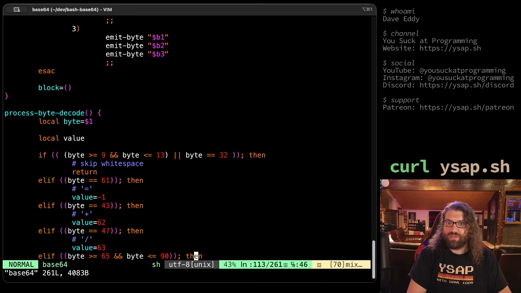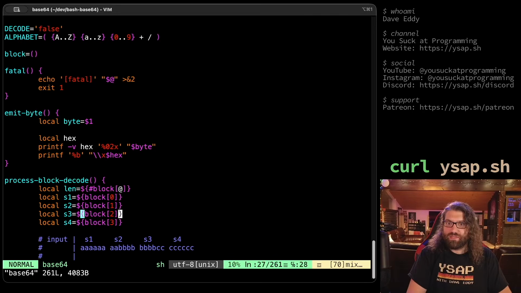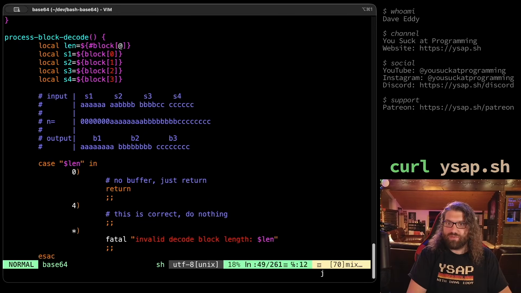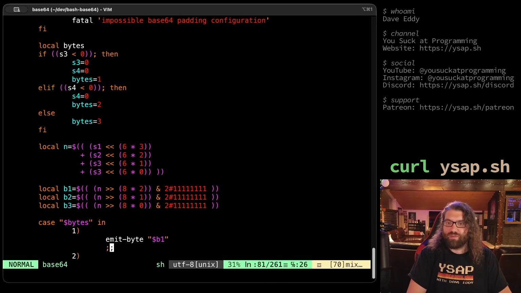S1, S2, it's in the decode where the problem's going to be. So when we're decoding it, S1, S2, S3, S4. I'm just making sure all my variables are correct. 6 times 3, 6 times 2, 6 times 1, 6 times 0. Yeah, look at this.